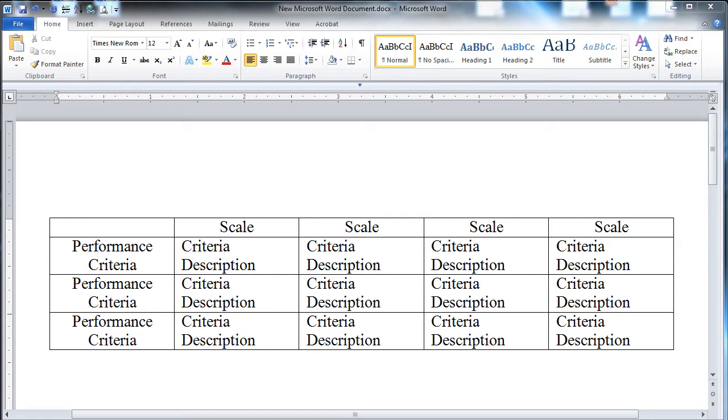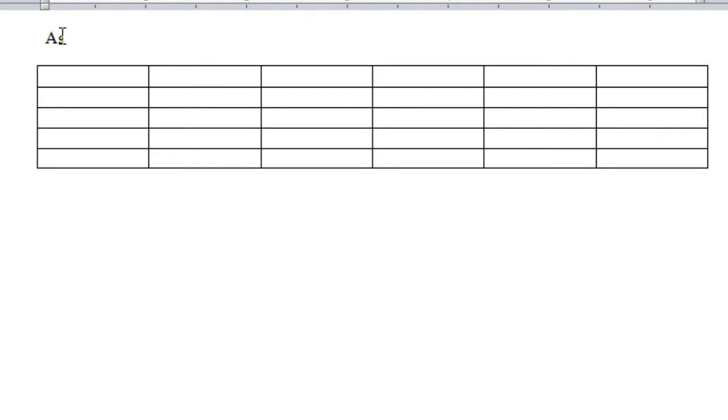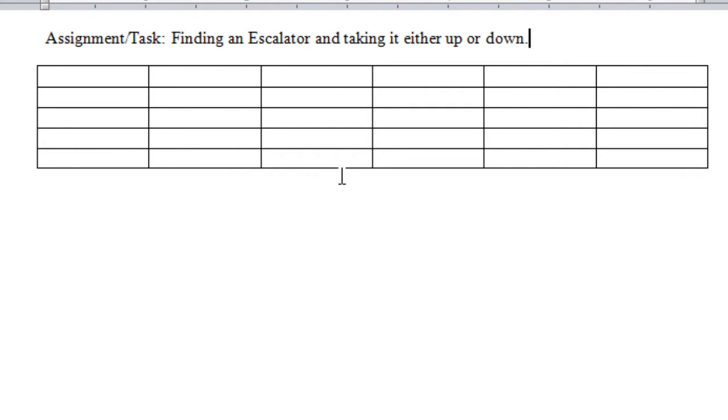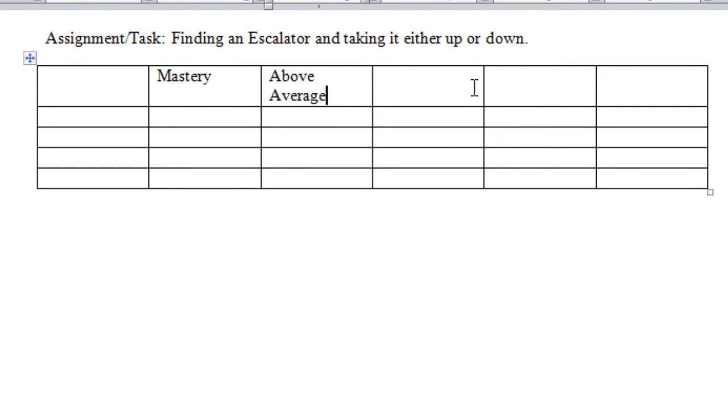And now we will create our own rubric from scratch. I'm going to call our assignment task: finding an escalator and taking it either up or down. And we'll use the scale points of mastery, above average, average, below average, and failure.